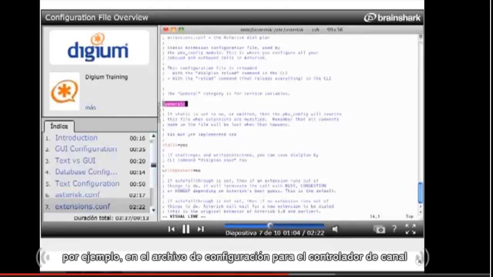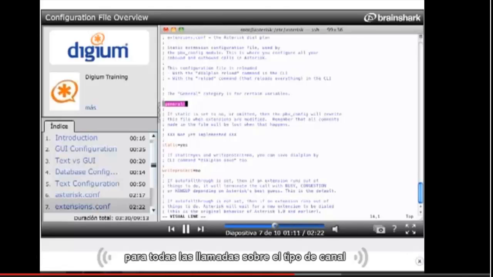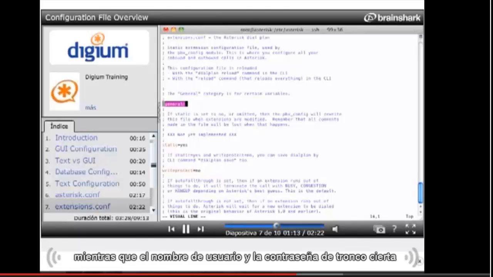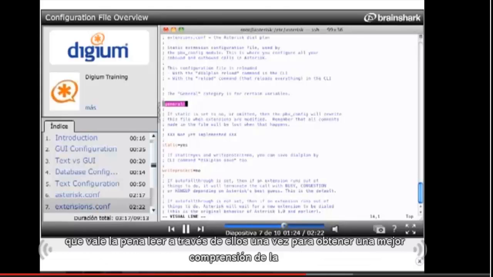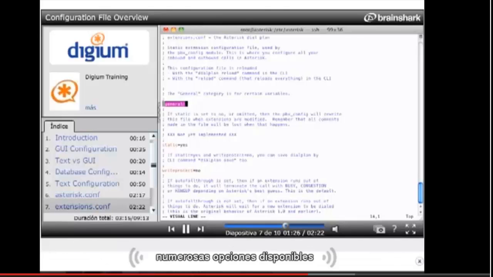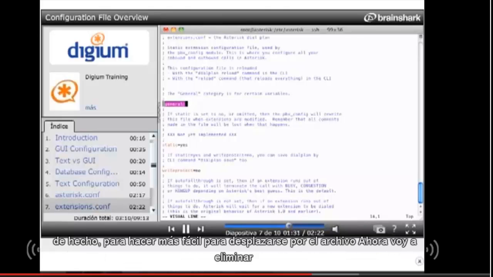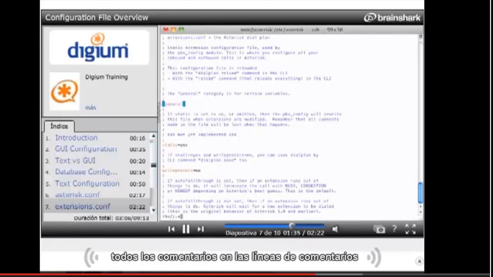For example, in the configuration file for a channel driver, the General section might set the port Asterisk uses for all calls of that channel type, whereas the username and password for a certain trunk would be defined in a separate section just for that specific trunk. You can see that the default extensions.conf is full of comments. It's worth reading through them once to get a better understanding of the numerous options available, because we won't go through all of them in this course. In fact, to make it easier to scroll through the file, I'm now going to delete all the comments and the comment lines.